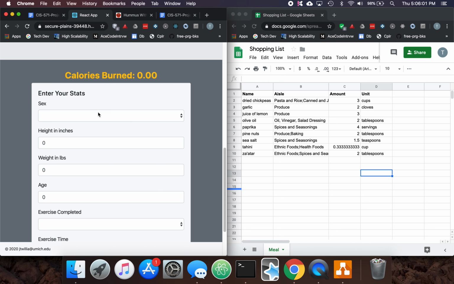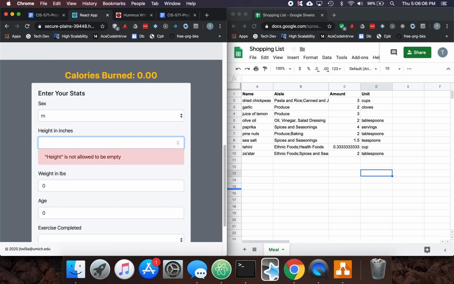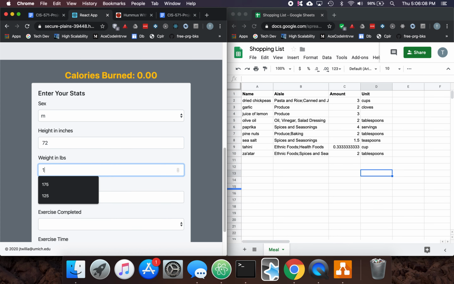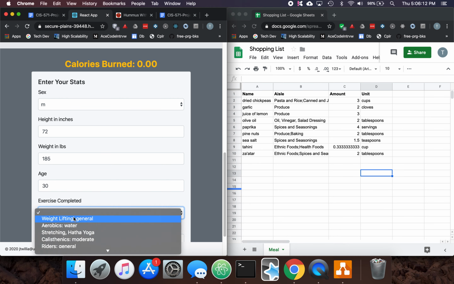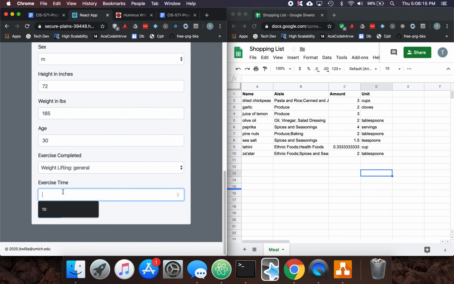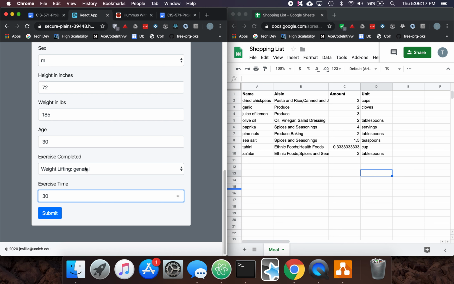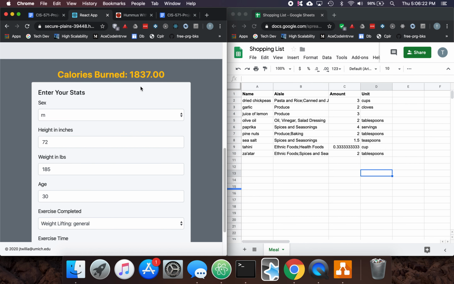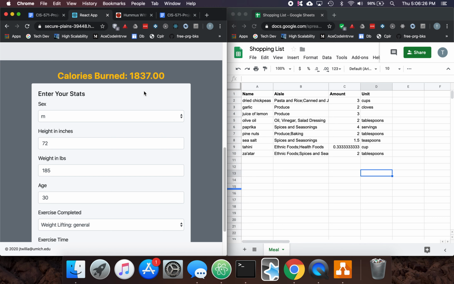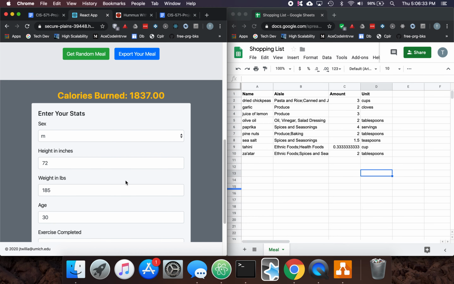And then the second half of the application allows you to estimate the number of calories you burn. And I'll just put in some random data. And then 30 minutes of weightlifting for a 6-foot-tall male. We'll take a look at that. And so the estimate is 1,837 calories. And so that's an estimate of how many calories you need to consume in a given day to maintain your body weight.